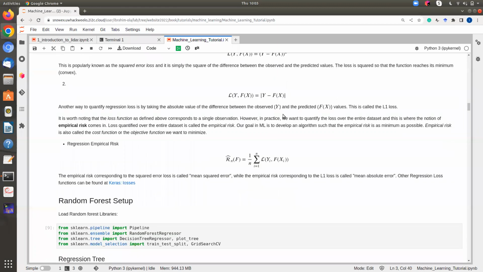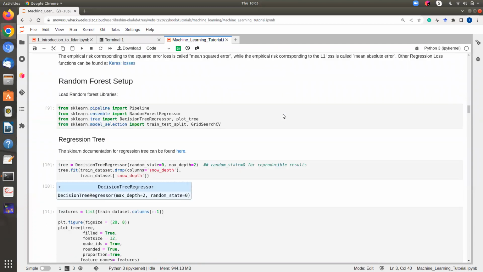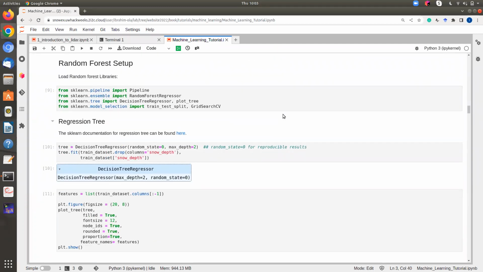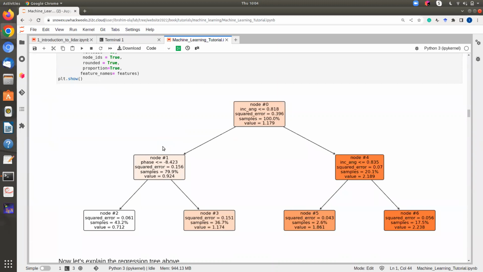So now let's talk a little bit about the setup for random forest. We'll bring in the pipeline, the random forest regressor, the decision tree regressor, and then the train test split. So let's build a simple regression tree. For now, don't worry about what this max depth is, but we are setting it to 2, and random state is just to have a reproducible result. Then let's plot our regression tree.